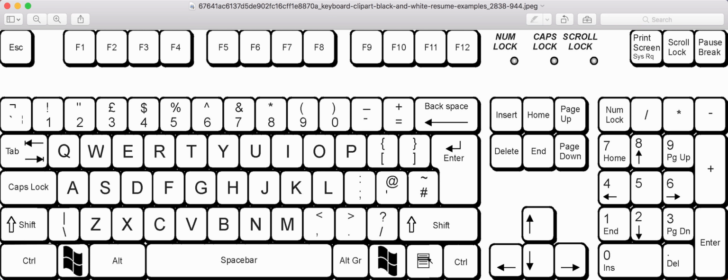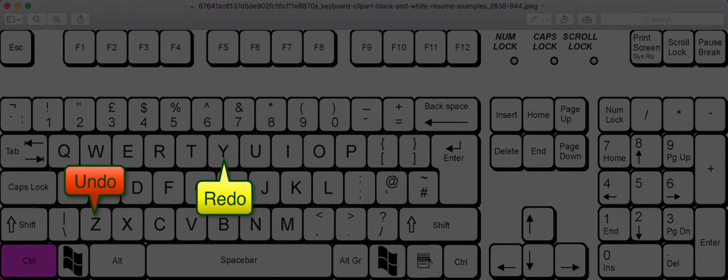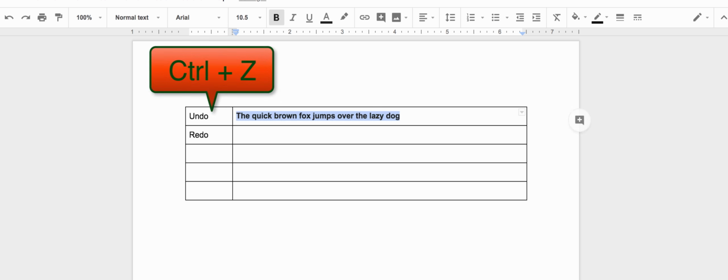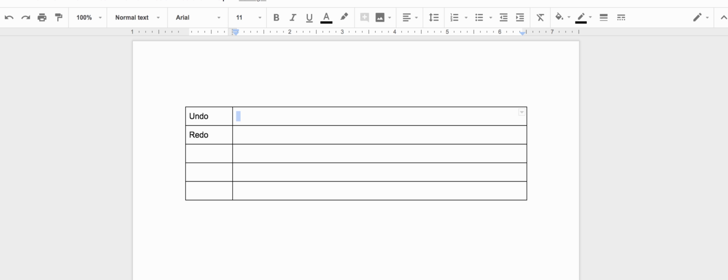Next 2 keyboard shortcuts are probably my favorite. I use them constantly, and that is the shortcut for undo and redo. So this is Control and the letter Z to undo, and Control and the letter Y to redo. Let's take a look. So I have a piece of text and I want to delete it, and I just highlight it and I click the delete key on my keyboard. Oops, I didn't mean to delete that piece of text, so I hit Control Z and it undoes my previous action. It can undo several actions, so let's try that.